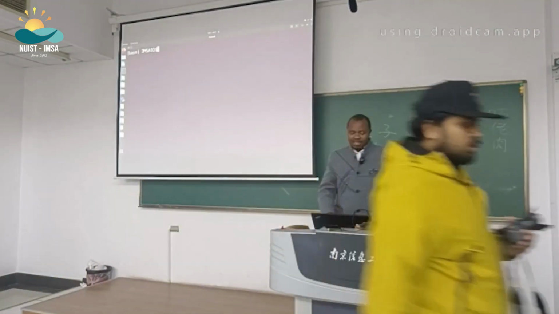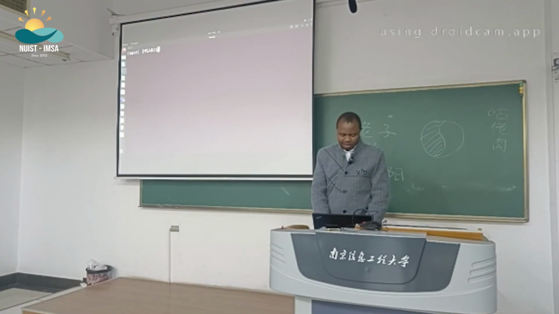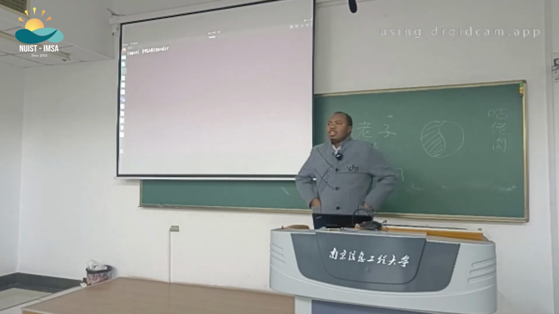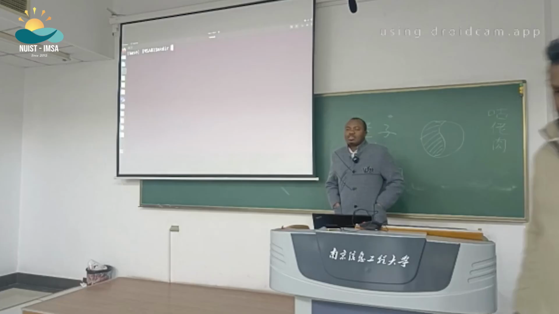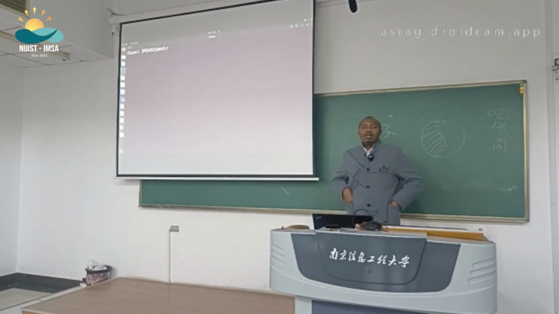Now, inside the IMSA folder, I want us to create some folders. Then the first concept I would want us to learn now as we wait for the thing to download is that there are two very important tools. And out of the two, two very important commands. And out of those two, the most important one is the copying command.